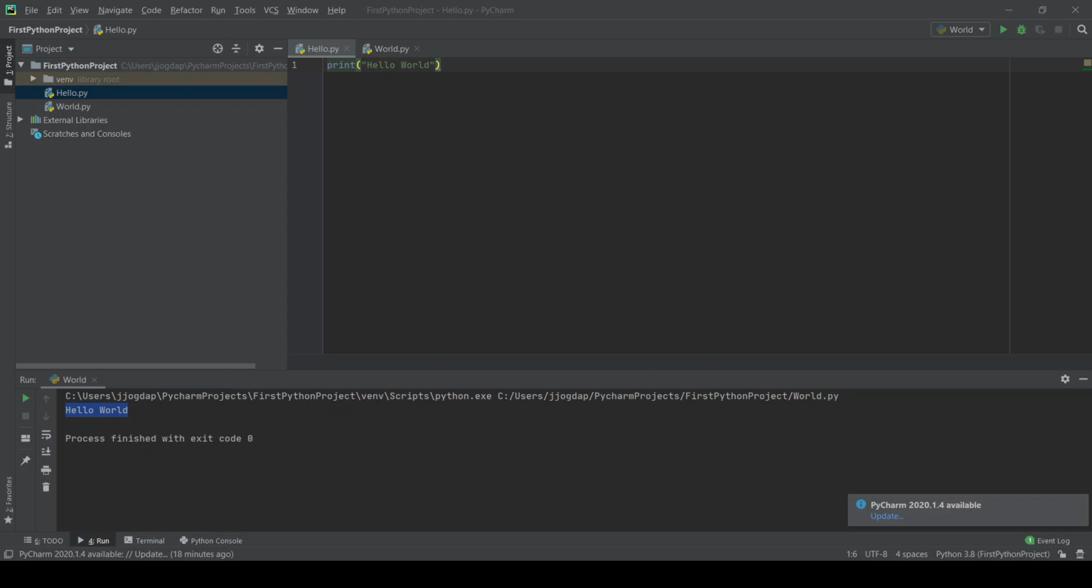Hello, in this section, we are going to see how we can give comments in PyCharm and what are the different types of variables present in Python. So let's try to give some comment here. Let me write some comment over here. This line is printing something.